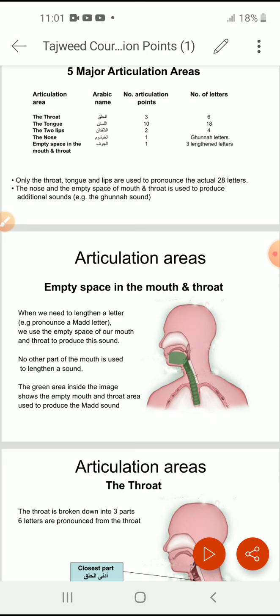If it is heavy, the alif will be heavy, like qala. If the letter before the alif is light, the alif will be light too. Like kana, we don't say it heavy. Why? Because the kaf before the alif is light. So the alif mad depends on the letter before. If it is heavy, it will be heavy. If it is light, it will be light.